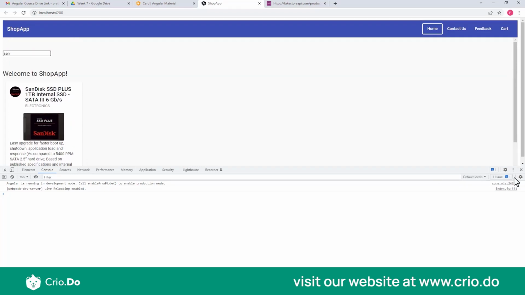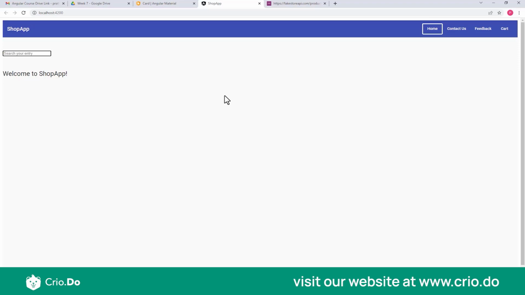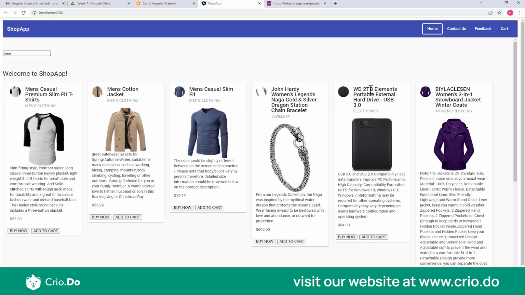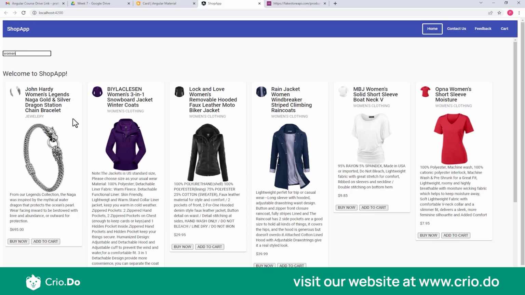So if you observe over here, irrespective of the case we give it search. So even if I type everything in caps, it will come. So similarly, if I type say maybe WD, you'll see that it first makes the API call and it will search for us. So now if I type something like say men's, so anything related to men will come. Women also comes because it contains MEN, right? And similarly, if I type maybe women, you see that anything related to women is now coming.